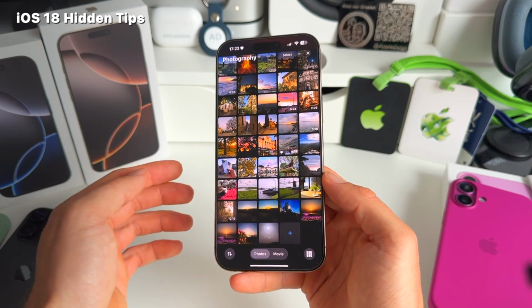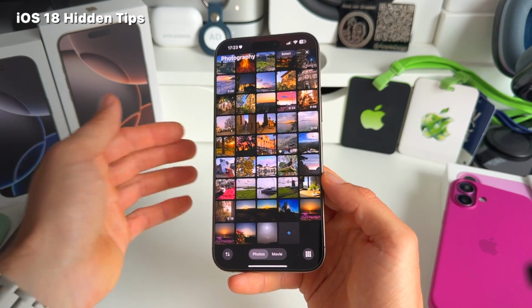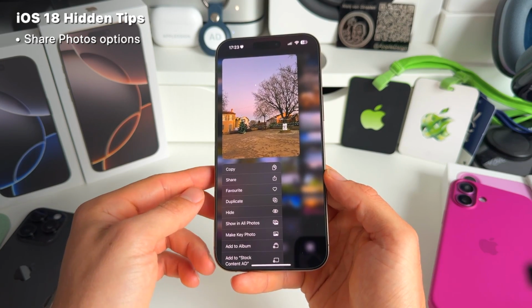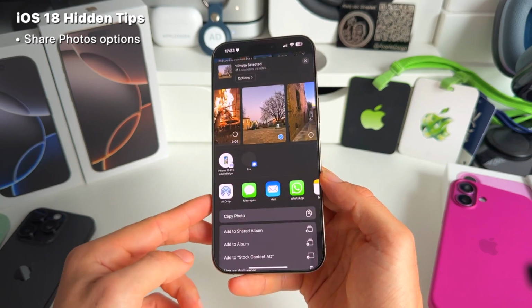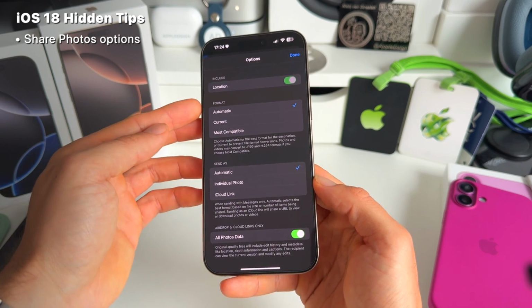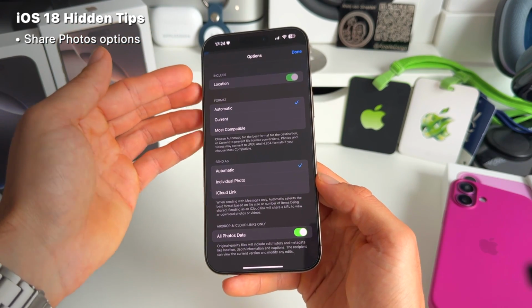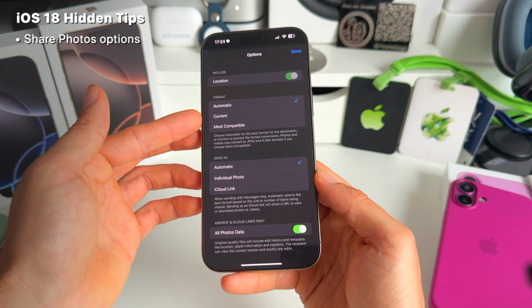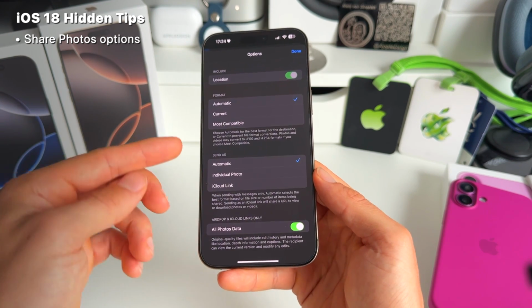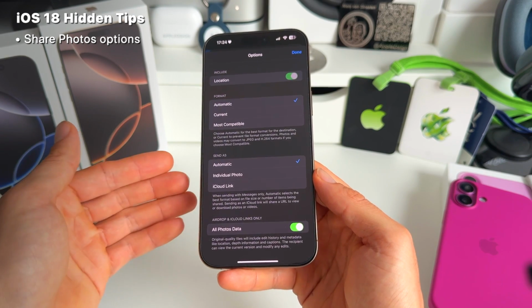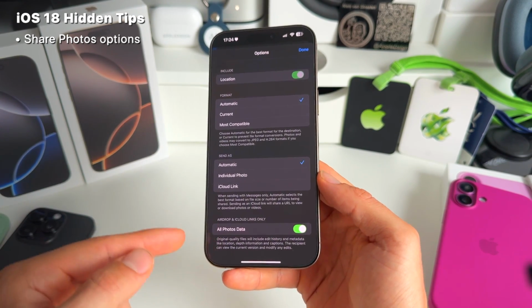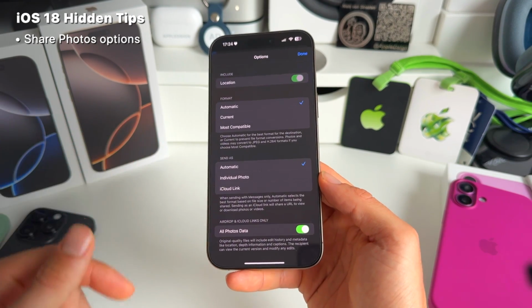Next up, I would like to talk about the way you share your photos. So now, if you share a photo, let's say we want to share this Christmas photo, we hit share, and you have the possibility here to click on options. And what's really nice here, you now have an overview of what's included. We can see the location, different formats, or for example, the current format or most compatible. You can send it as an individual photo or an iCloud link, and also you can have a better overview of which data is being shared when sharing that specific piece of content.